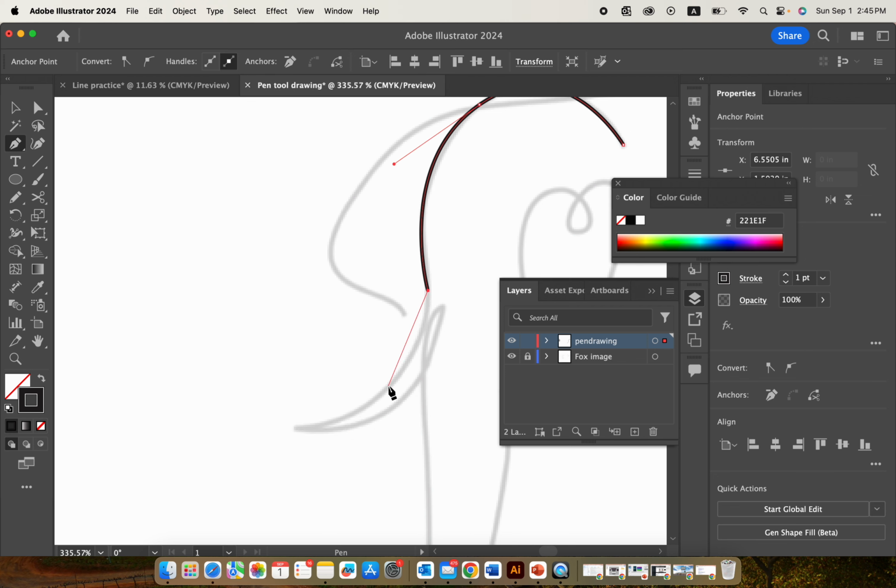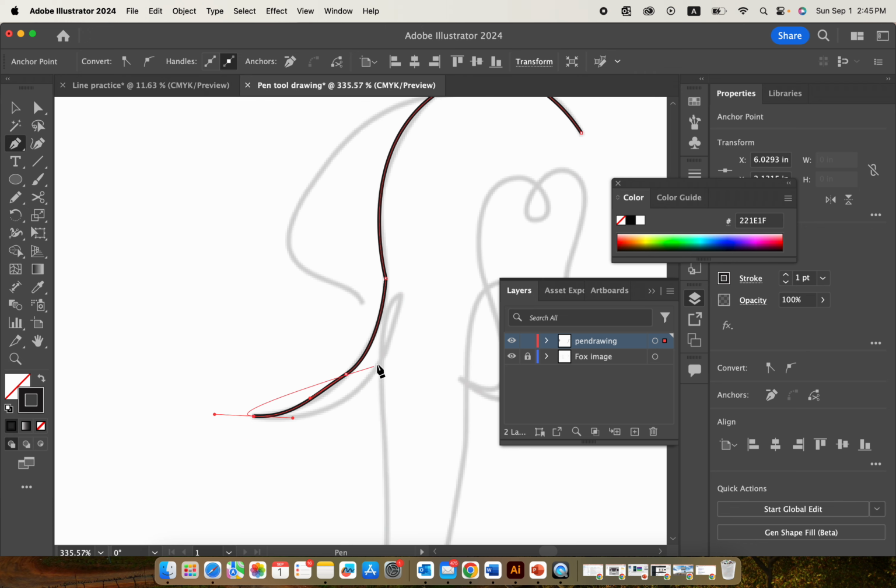Probably sometimes it's too much, so I will start from here. Click and drag, click and drag. Yeah, so sometimes I will need to restart from here.